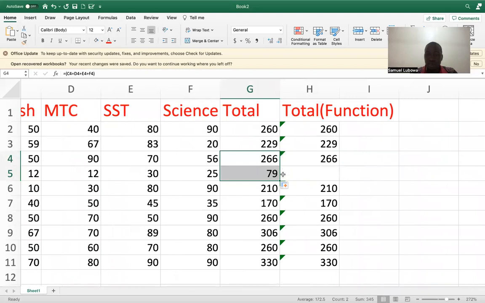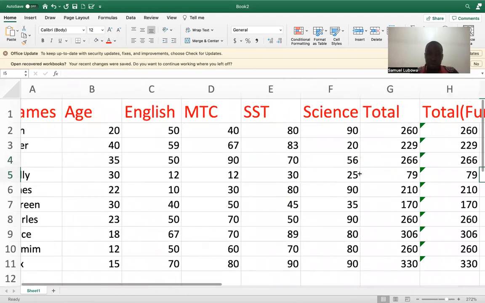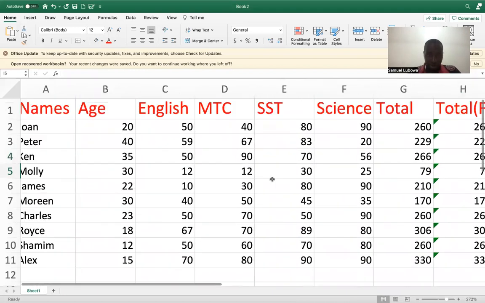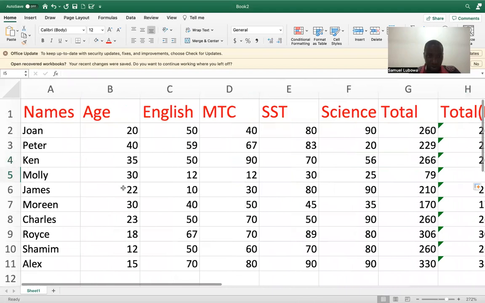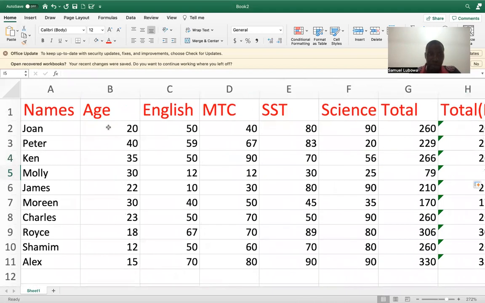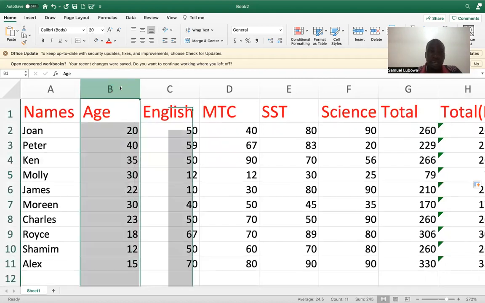So basically, then we have what we call sorting. Now we want to sort in ascending order based on age, meaning that we want to arrange people from the youngest to the oldest. So we shall just come here and do what?